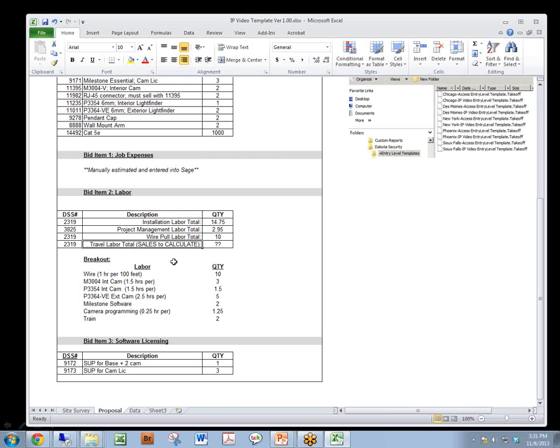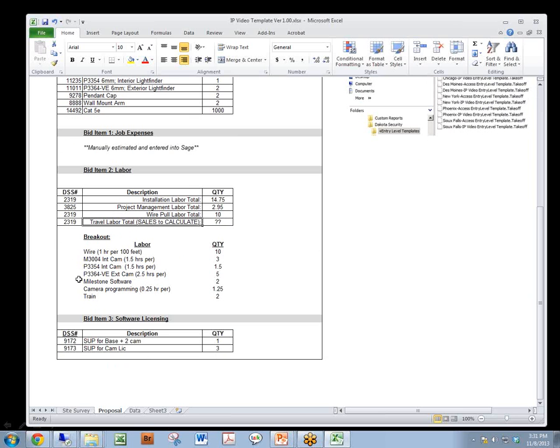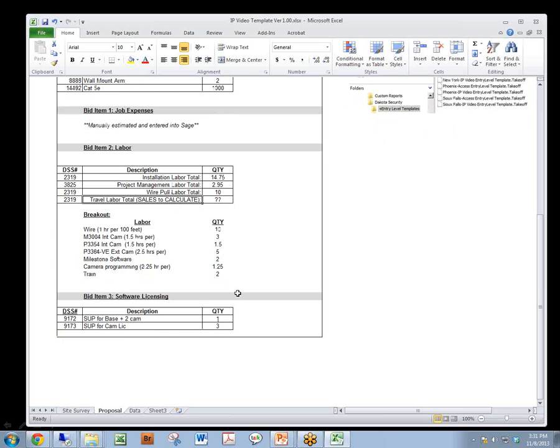Note this item down here, travel labor. Sales staff will need to calculate their travel labor. So when we design this calculator, there's no way to figure travel because it's not for any particular area specifically. So you'll need to go in and figure out, based on the number of installation hours and project management hours, how long that's going to take, how many trips, and the duration of those trips for your staff. And we've also included a little breakout on how the labor was figured. So keep that in mind as well.